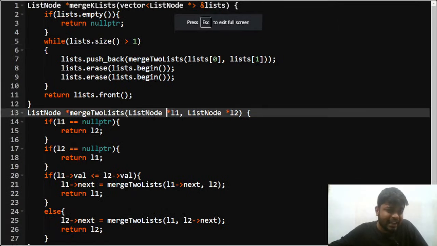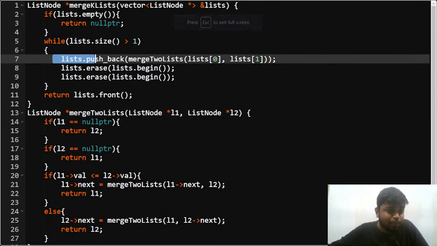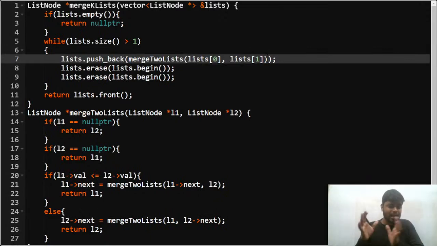Now, as I told you, I'll push back the linked list that I have merged. This function would return me a linked list. Whatever merged linked list I am getting, the sorted merged linked list from the function merge two sorted lists, I'll be pushing into my lists, the linked lists for which I have to make a complete single linked list.